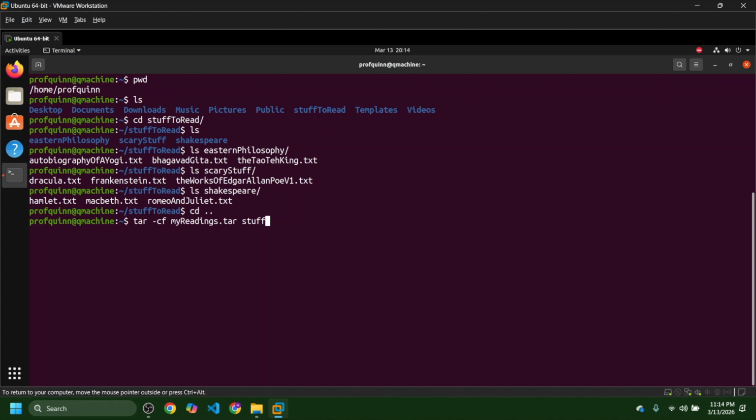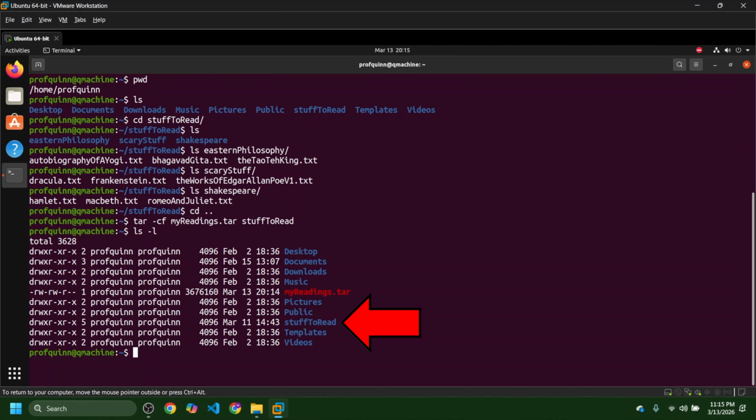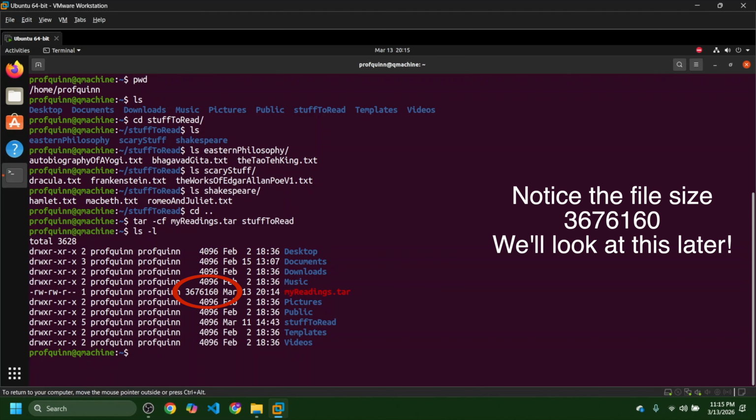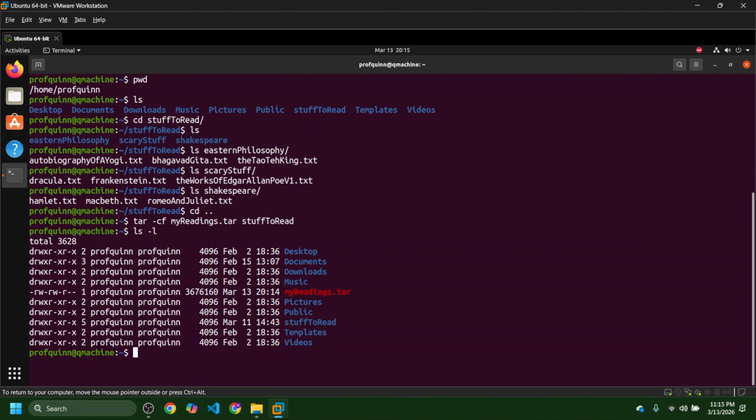Lastly, we want to type the name of the directory we wish to archive, which is stuff to read. I press my Enter key and I see the command prompt again. If I type ls -l, I'll see the stuff to read folder is still there, but now we have a tar file named myreadings.tar. I'm going to delete the existing tar file to show you two additional options that we could have used. I'll delete the file with rm myreadings.tar.